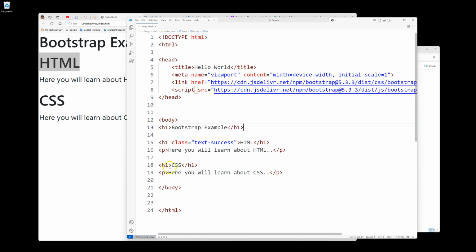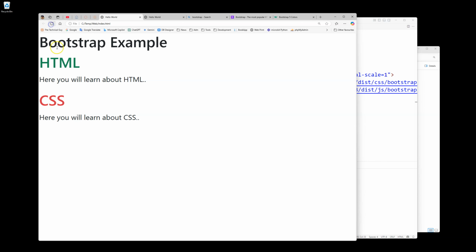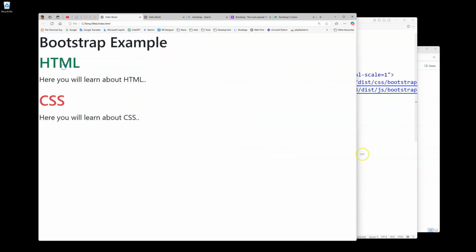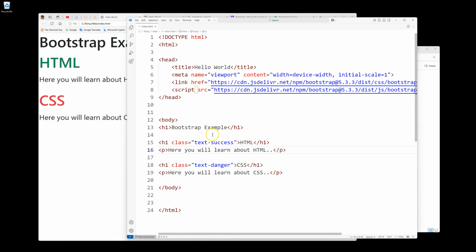If I use another Bootstrap class here for this section, a class and a text class, here I can use, let's say, danger, like this. Click save, refresh, and then you see this becomes red. So here I'm using the class text-danger. Here I'm using the text-success, etc. And you have lots of different classes that you can use in combination with Bootstrap. But these are just a very few examples.